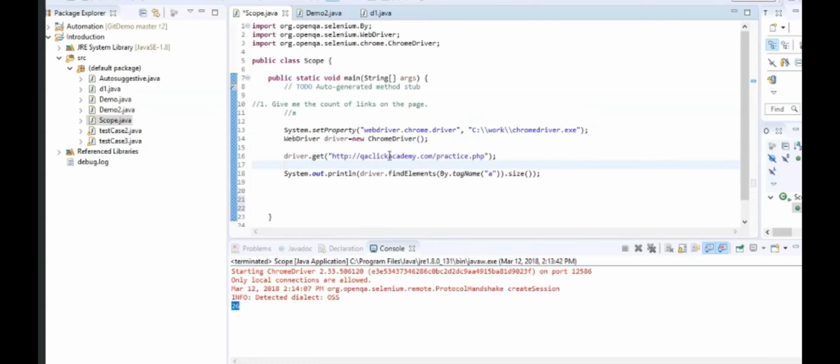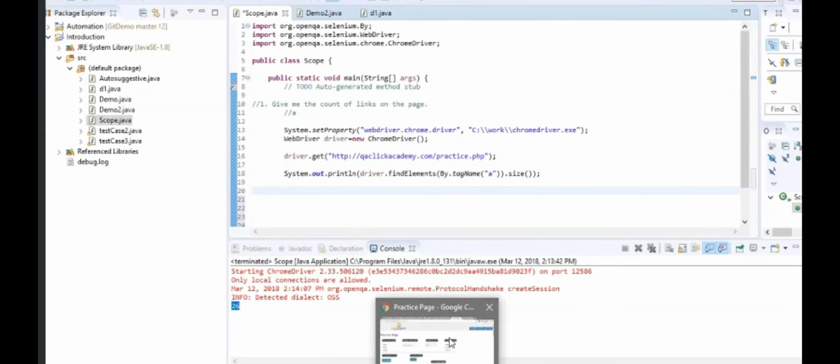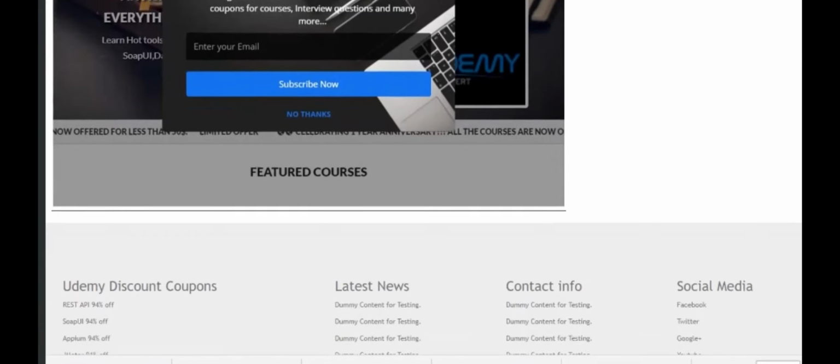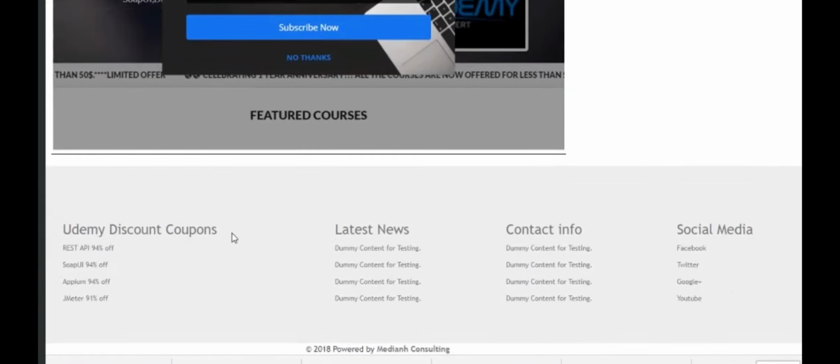Okay, so he said that there is a question to get a count of links per page. Okay, next thing. My next requirement here is another question in that same interview: get me the count of links present in the footer section.